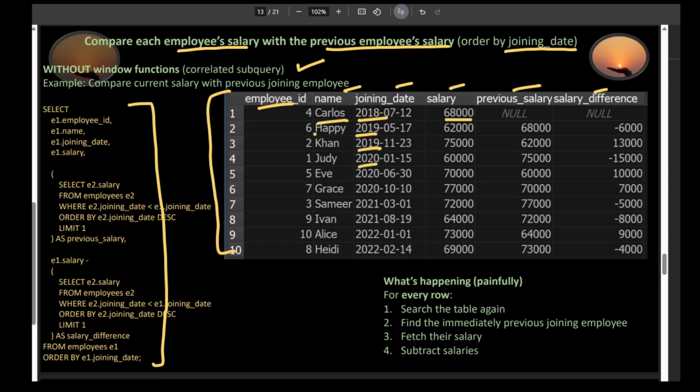Okay. So let's look at Happy. His salary is 62,000, and the guy before Happy made 68,000, right? That was his previous salary, so that's where the 68,000 comes from. This comes over here. Now, what is the difference between Happy's salary and 68,000? Well, the answer is minus 6,000. It actually went down.